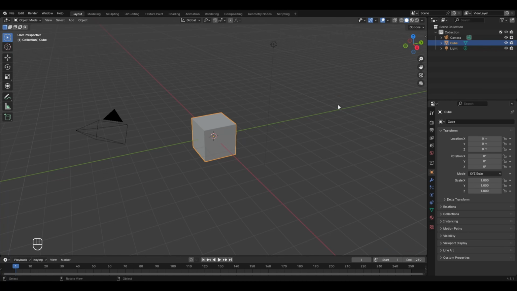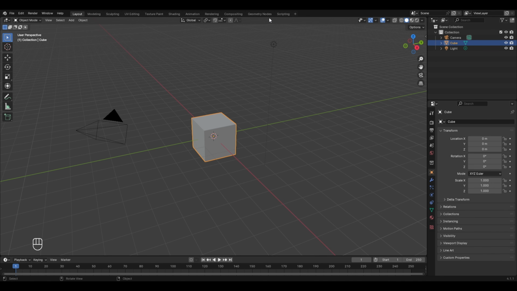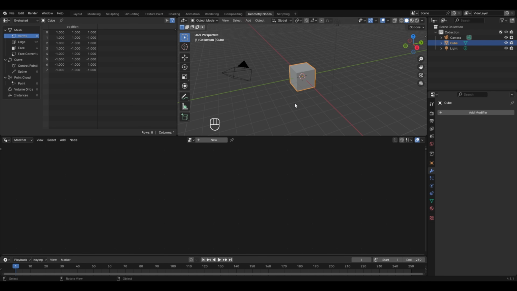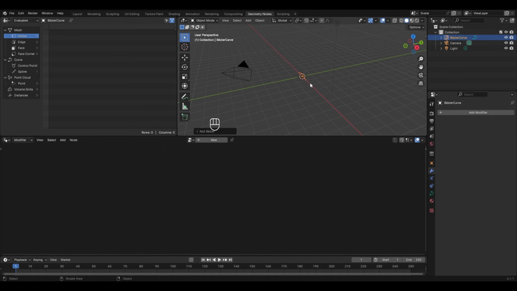Now the first topic for today's chapter is understanding the Resample Curve node. But before that, let's first open the Geometry Nodes editor, and now instead of working on this cube, we'll be adding a Bezier curve. So press X to delete it, press Shift plus A, go to Curve and add the Bezier curve. Now we'll be using this curve to make the fence.